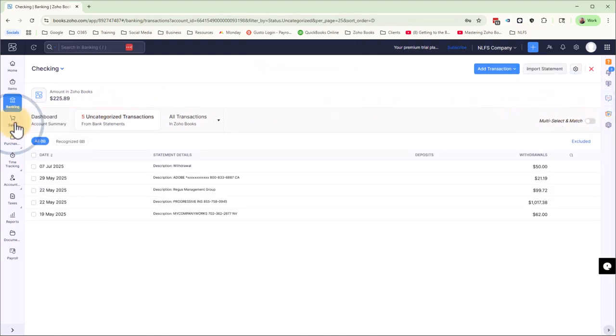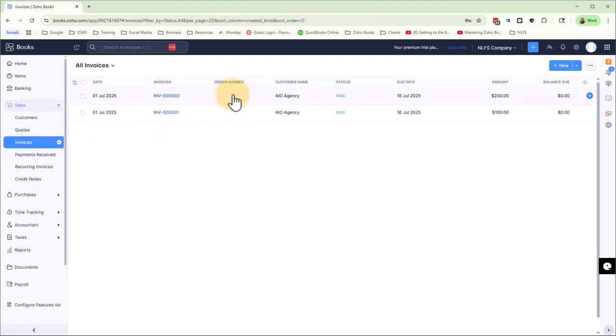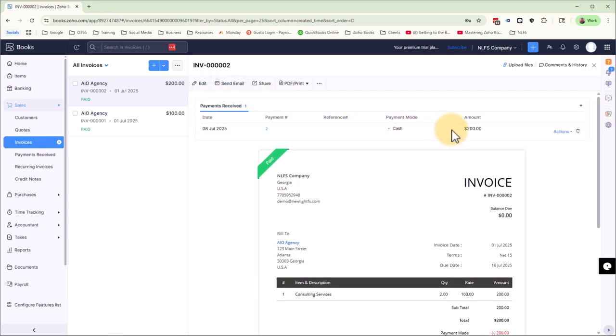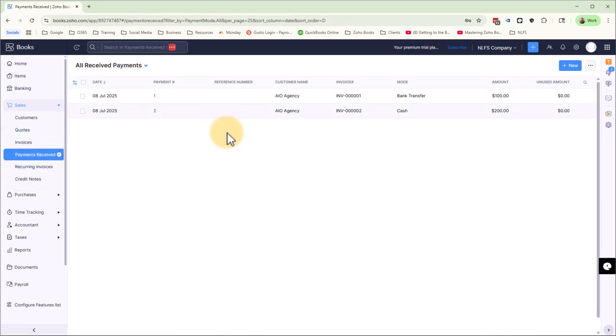I'm going to go to sales and open up that invoice, and you will see now it still has that payment received. That's the one I just did from the bank feed. And if I go over to payments received, you'll see it there as well. So this is how you will record your invoice payments to your books.